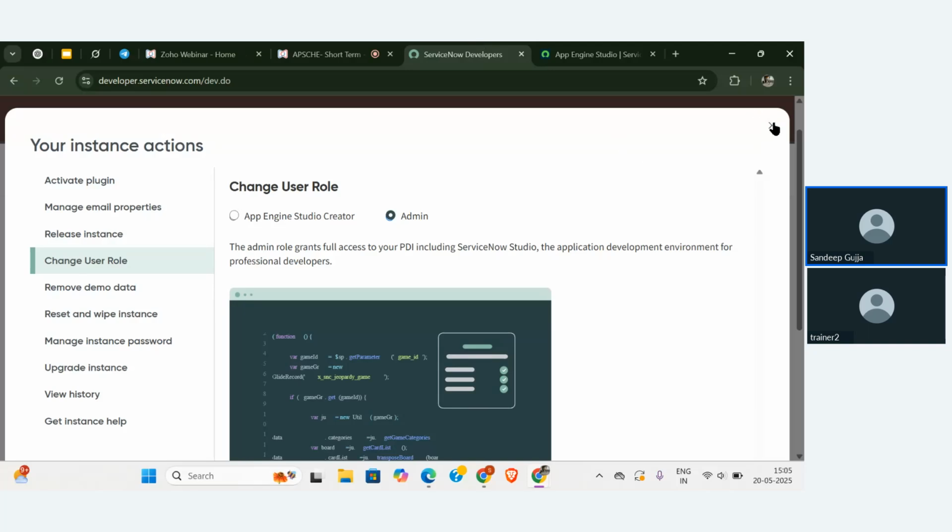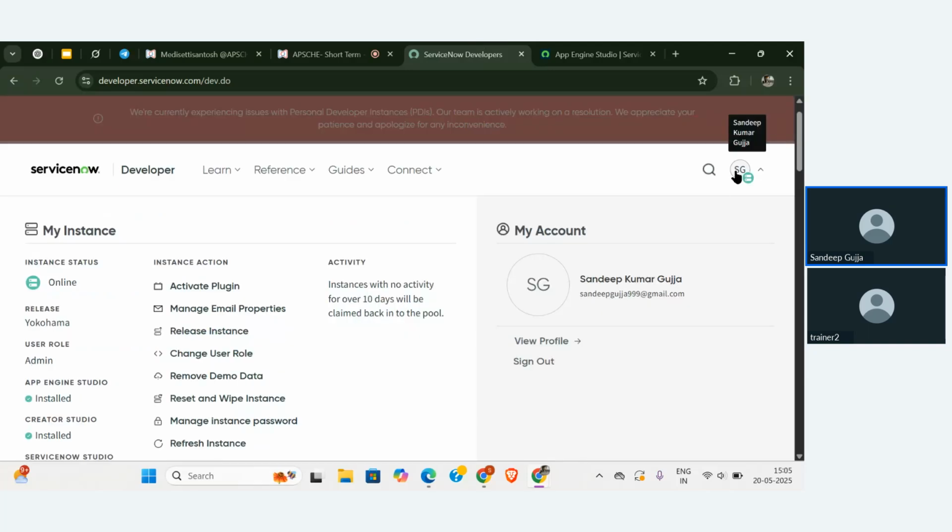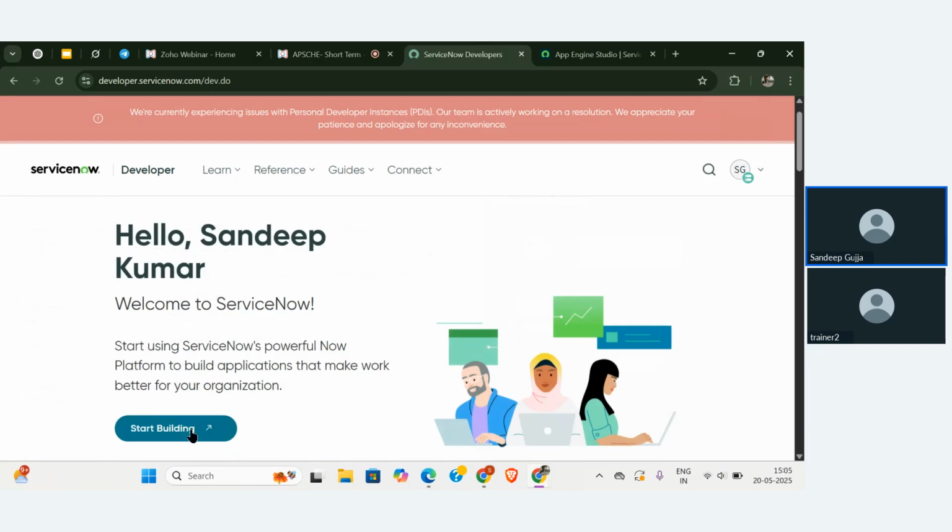We are going to work on the system admin interface. For that, you need to be in the admin role. So that will be set in the change user role, guys. After changing the role to the admin, what is the first thing that I need to do? I need to click on start building once again.